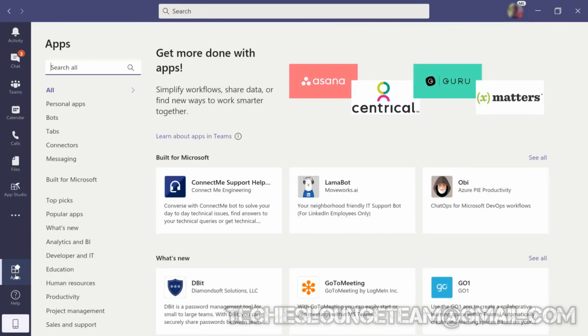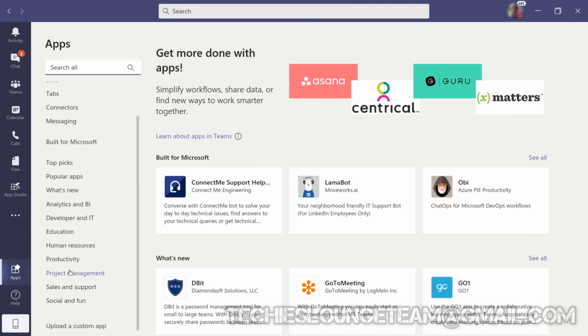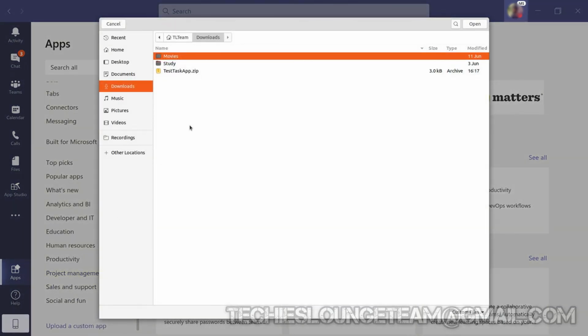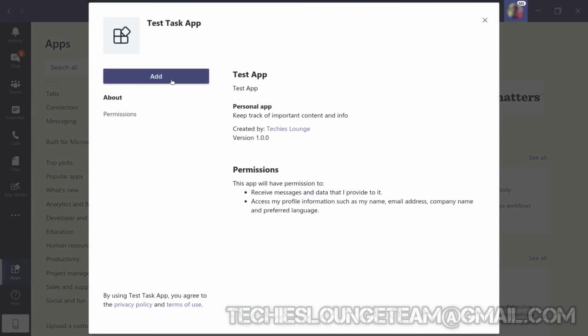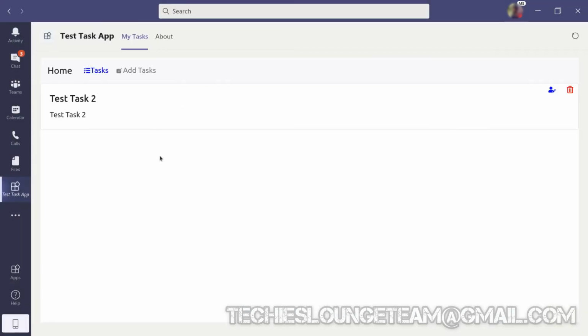For that, select the app icon and select the Upload Custom App option. Let's choose the zip file and add the app to our Teams app. Cool, now we will be able to use the app in our Teams app.